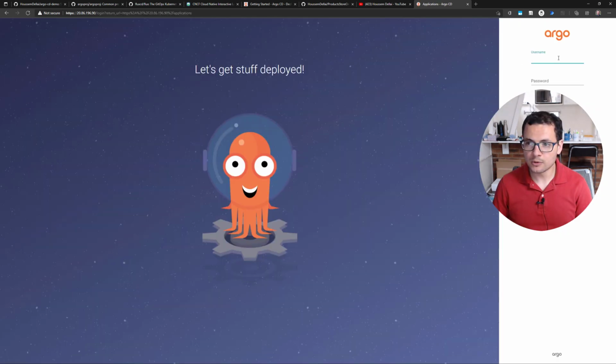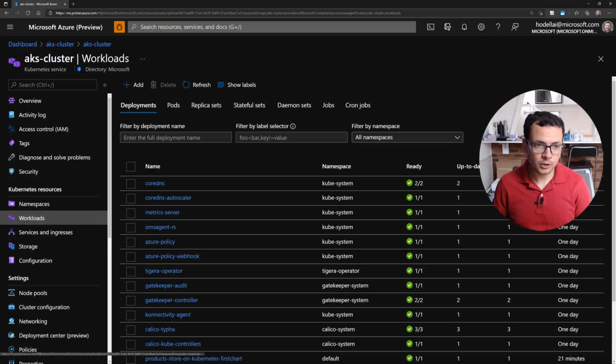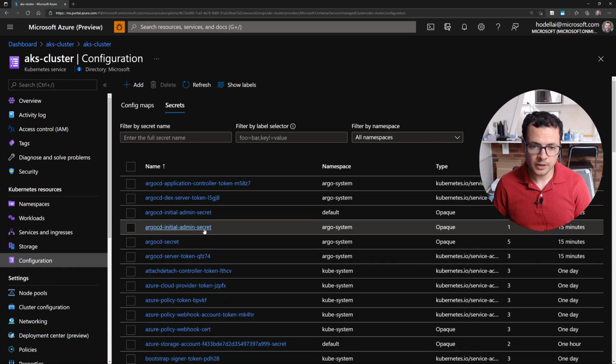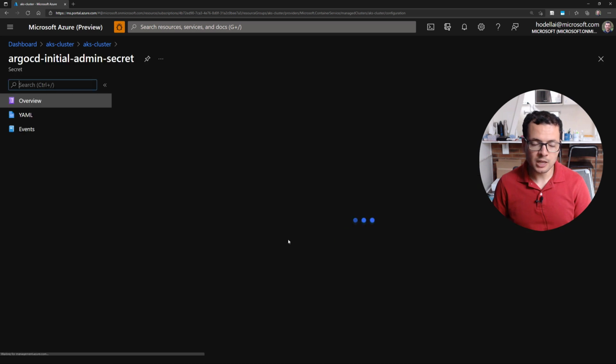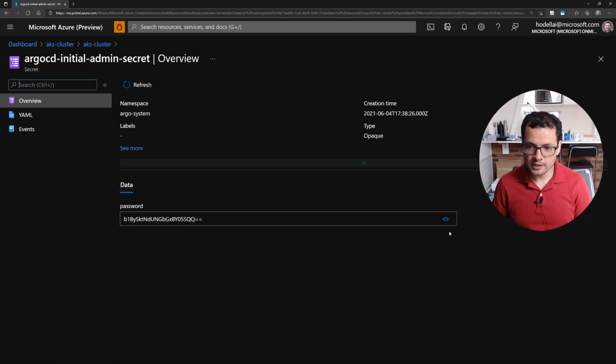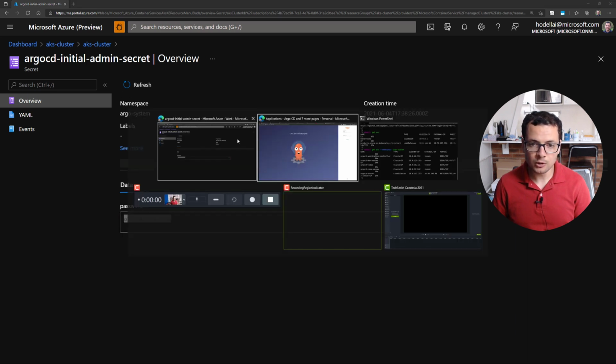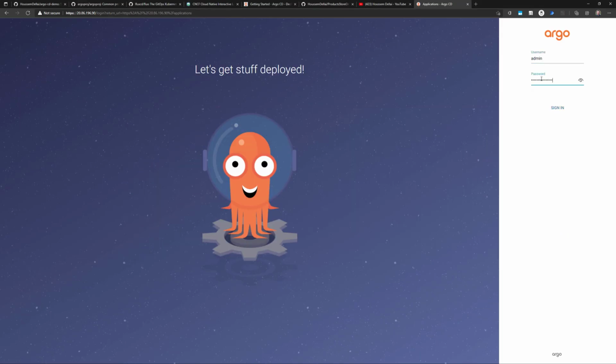Here it will ask me for the username and password. The username is admin, and for the password, I can retrieve it from my Azure portal. If I go to my AKS cluster, then to configuration, then select secrets, I find a secret called initial admin secret in my namespace. Here I can see that encoded secret. I click on this icon to decode it from base 64, then copy the value of that secret and use it to connect to the dashboard.